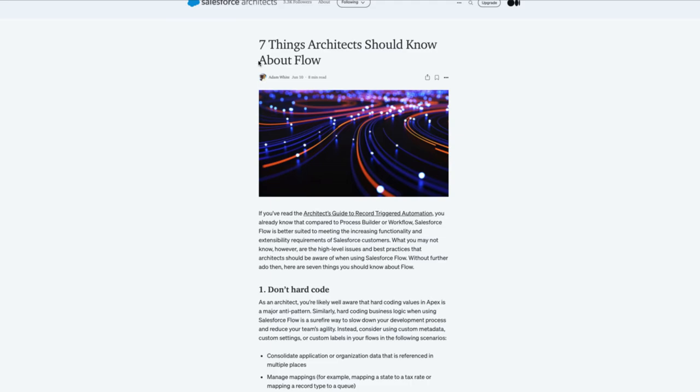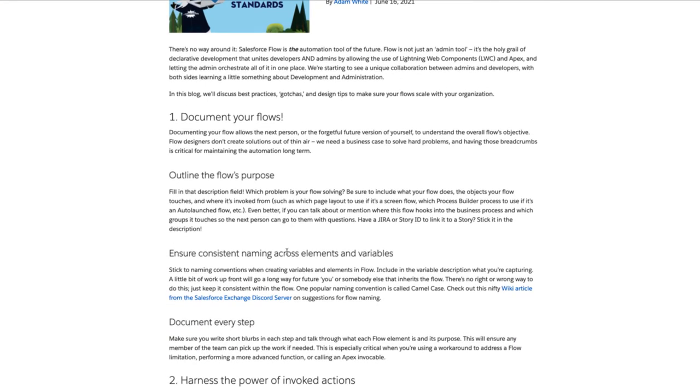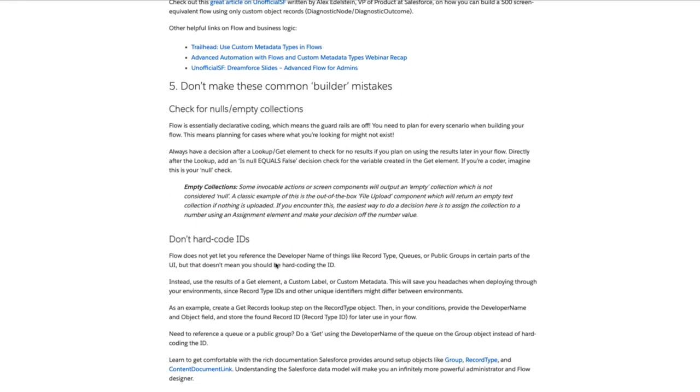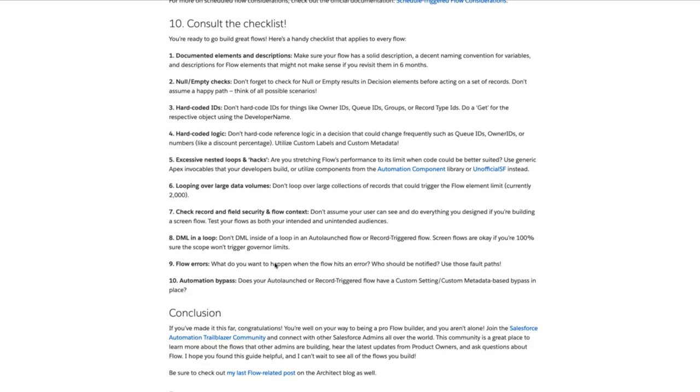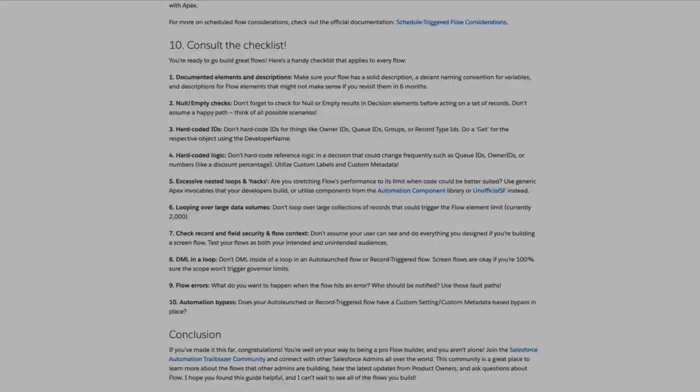Now for a little shameless self-plug, I actually published 2 different articles, one on the Salesforce Architects blog and the other one on the admin blog, around best practices in Flow. One of them is a little more architect focused and a little shorter. The other one is a full-fledged ultimate guide to best practices and standards, where I talk about all kinds of things like invocable actions, documentation, usage of subflows, and common mistakes, and I even include a helpful checklist at the very end to run through some scenarios for yourself after you wrap up a flow.